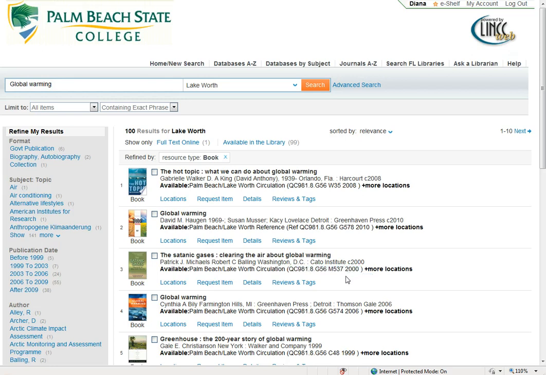All of the books in the library are assigned call numbers based on subject matter. So books of similar subject matter will be on the shelf next to each other. So you can see here the QC 981.8.G56. That's pretty common amongst all these global warming books. So I would just jot down that basic number, go up to the 3rd floor, and do a shelf browse, and I'm going to find a ton of books on global warming.